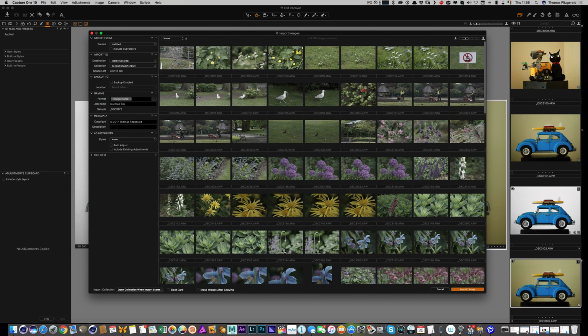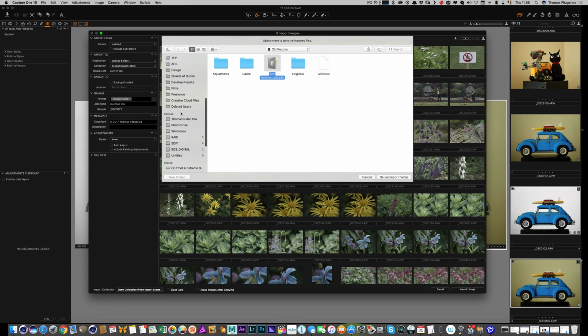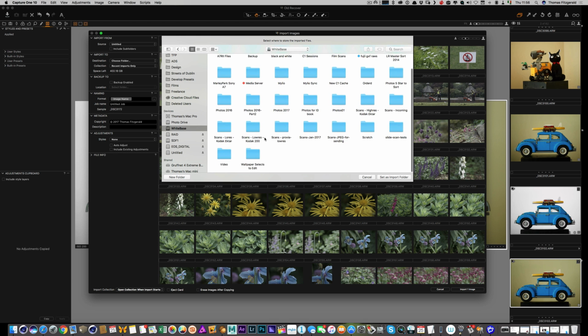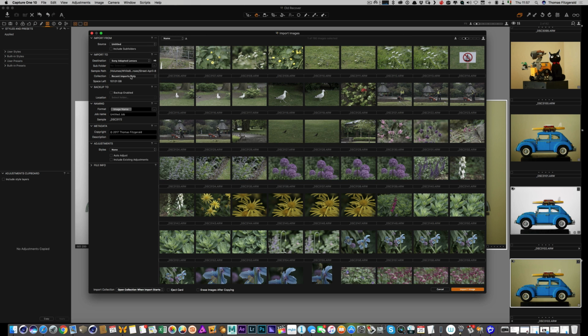Okay, so here we are in Capture One and I have the import images window open, and the right source is already loaded. So what I want to do is just set my destination first. I don't want to put it in the catalog, so I'm going to put it on a drive, and let's see if we have room somewhere. I'm just going to put it in here. Okay, I don't want a subfolder, that's all fine. I'm not going to rename anything.